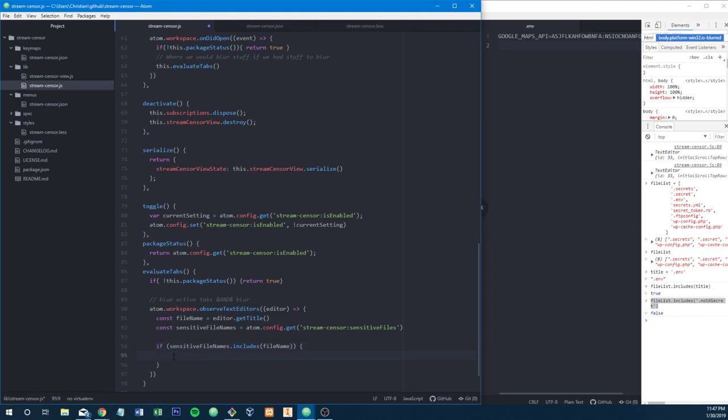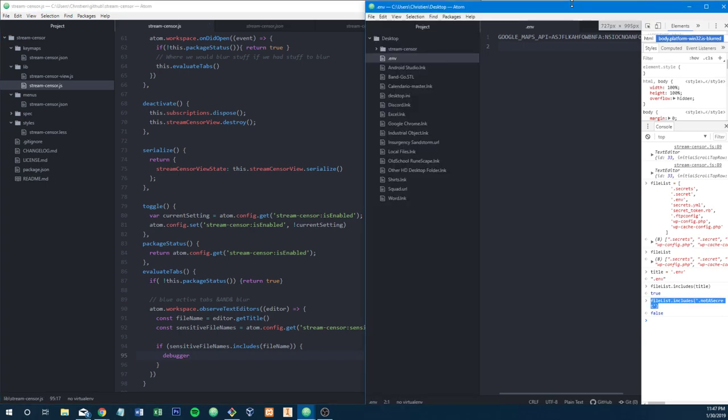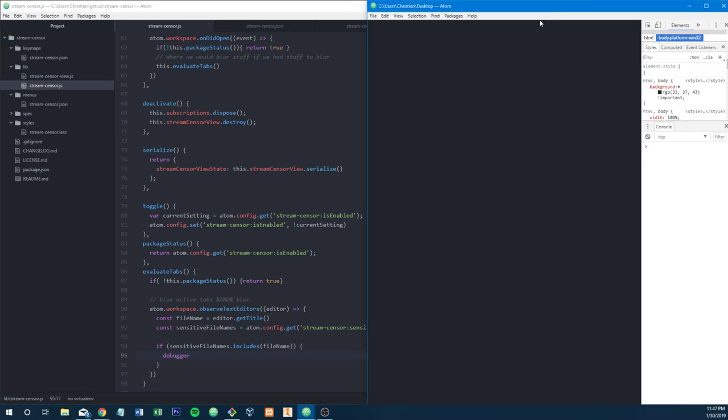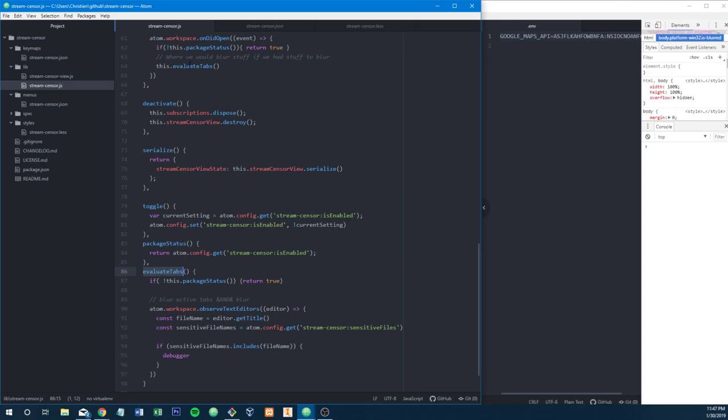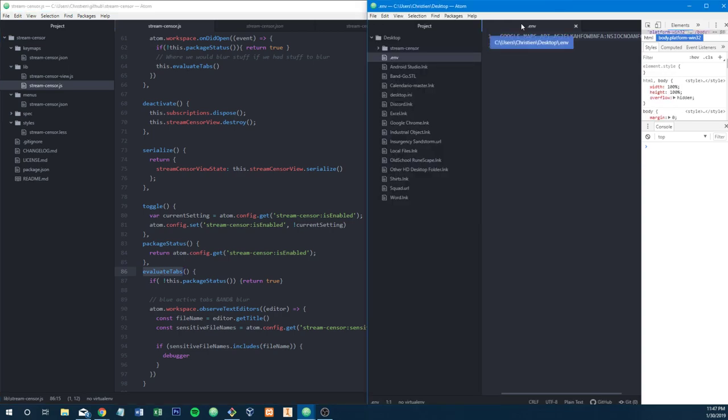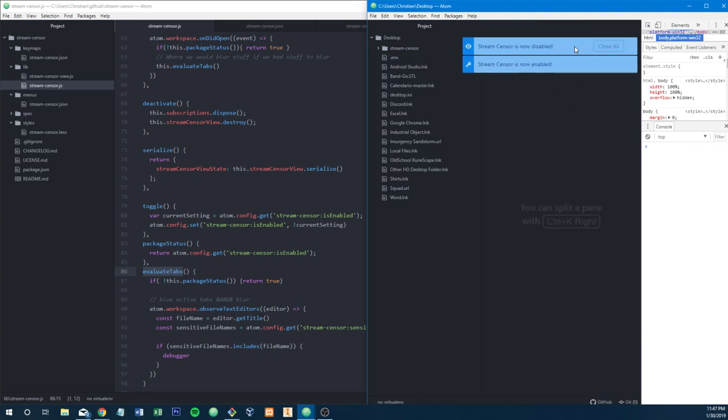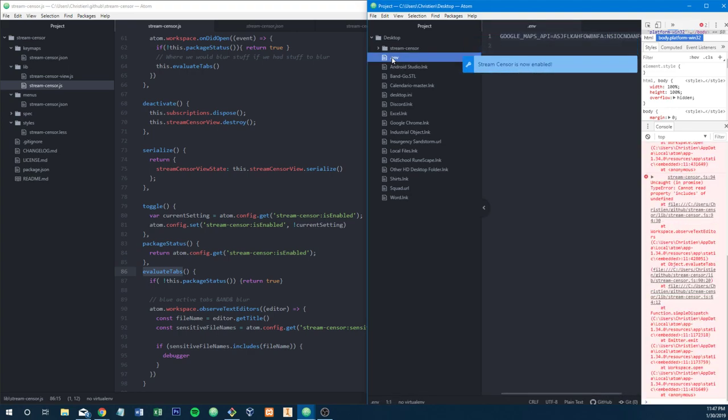So if sensitive file name includes a file name, then what we need to do is, let's see what we're working with right now. We've got this editor instance, but I don't know what it does. So let's throw a debugger right here and let's reload. Remember, evaluate tabs right now is only going to open when I open a new env file. You see it's disabled right now, but let's enable it and open .env.